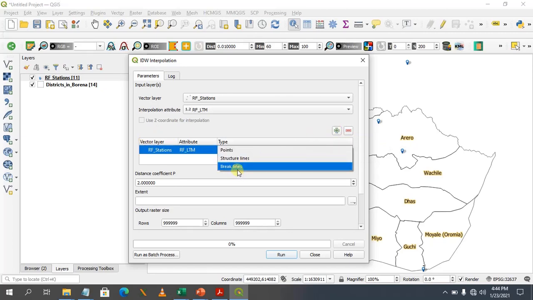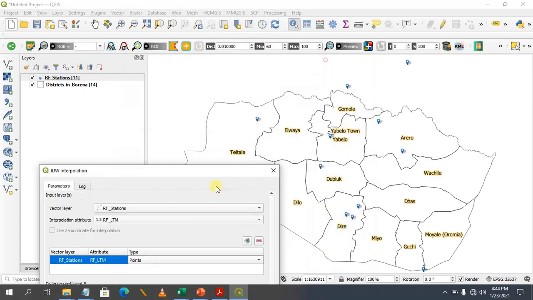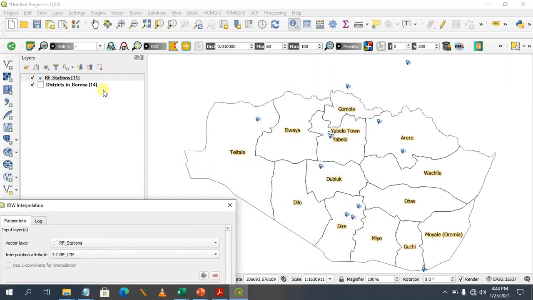We can use break lines, structure lines, or points. For my case, I'm just going to use points. Under the extend, this is where it now gets interesting. If you look at my rainfall data, there are those rainfall stations that are outside my study area.